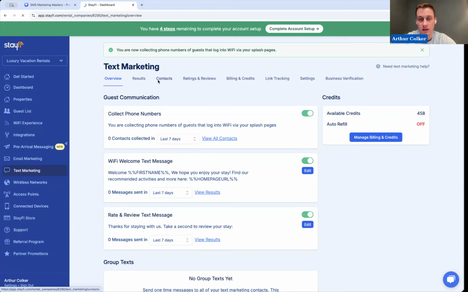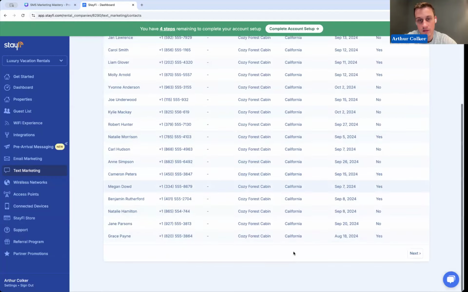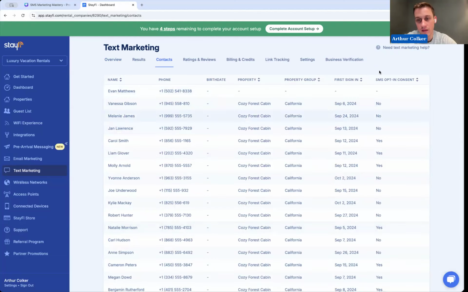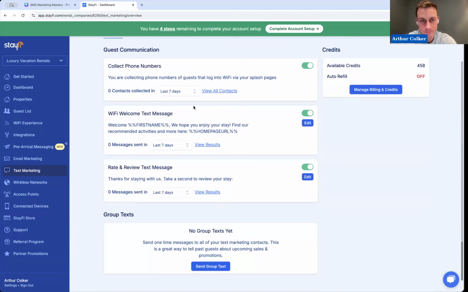Something to note is you cannot import outside numbers into this contact list here. So here you can see everyone who's logged into the Wi-Fi and whether they opted into SMS. This is all just fake data for this account. The reason you can't upload contacts is that because the regulation for text marketing is so much more strict than other forms of marketing, we basically have to be the ones that collect the data and get the opt-in from guests, to prevent people from abusing this platform and uploading phone numbers where they do not have consent from the person to text market it. So that's just protecting you and all the other users of StayFi text marketing.